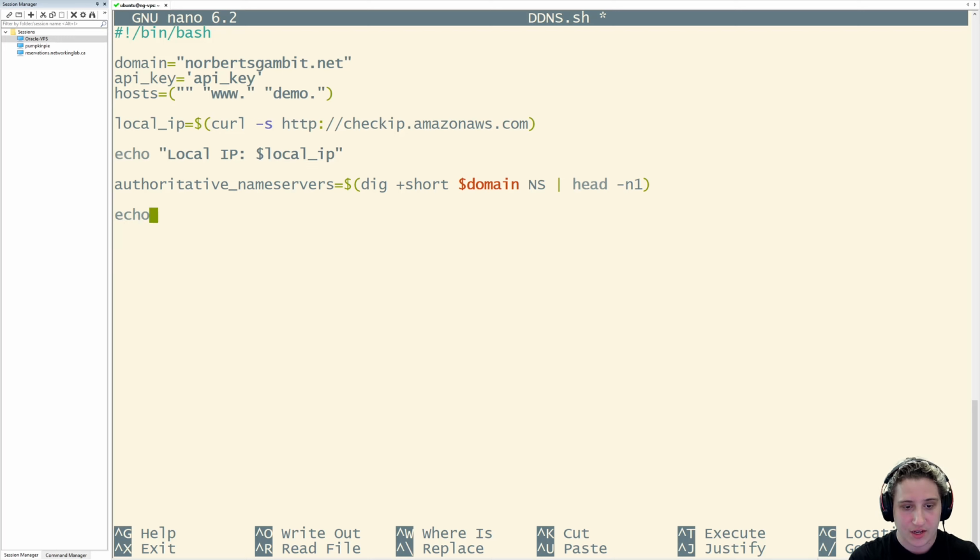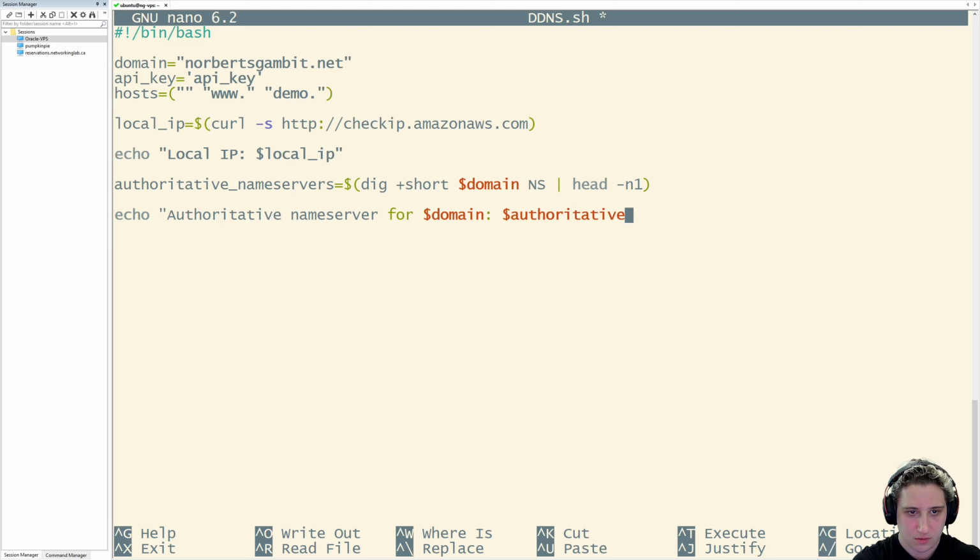And then again, just for debugging, we can go ahead and echo it back. Authoritative name server for, this is going to be for that domain. And then we can go ahead and plug it in. Right. So now that we're done with that, we're basically done gathering information.